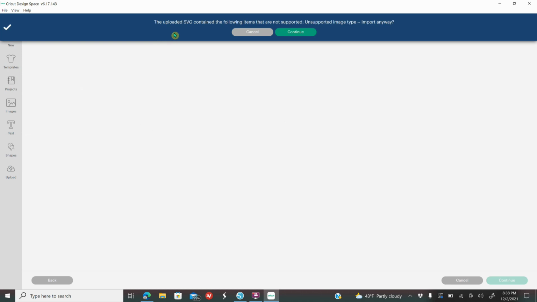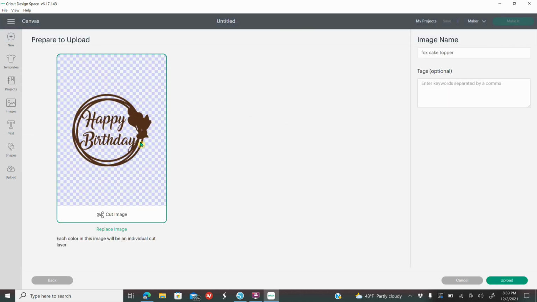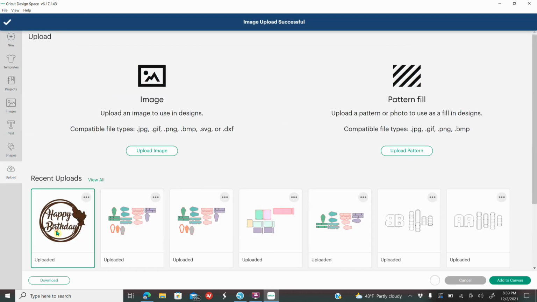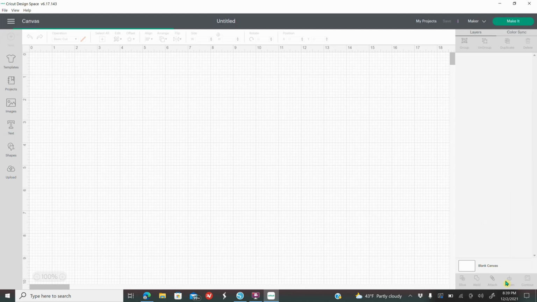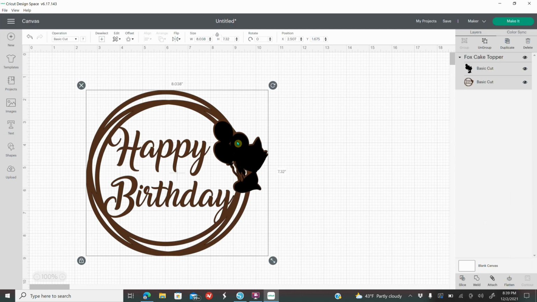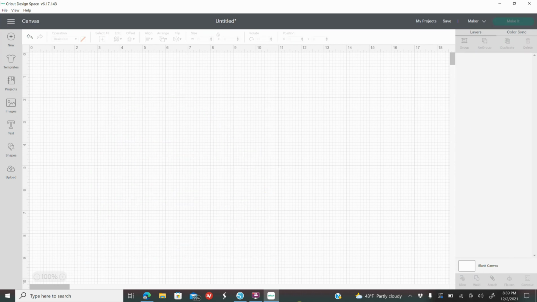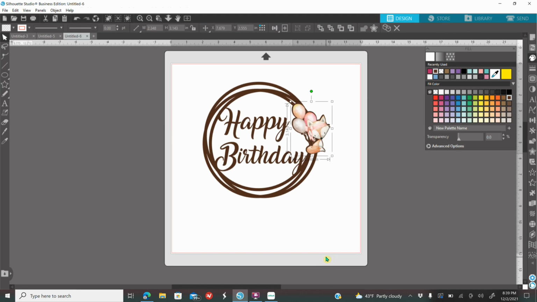It's going to tell you right there, the uploaded SVG contained the following items that are not supported. Unsupported image type, import anyway. If you click continue, it's going to happen like this. And then if I click on upload, click and add to canvas, your image is going to come in black. You cannot save images as an SVG. So I'm actually going to delete that. I'm going to go back into Silhouette and I'm actually going to remove this.